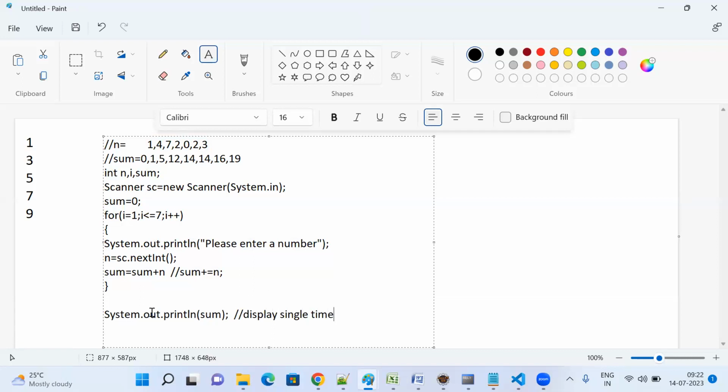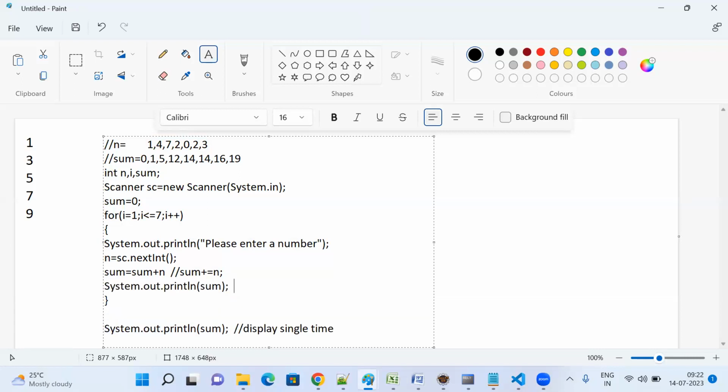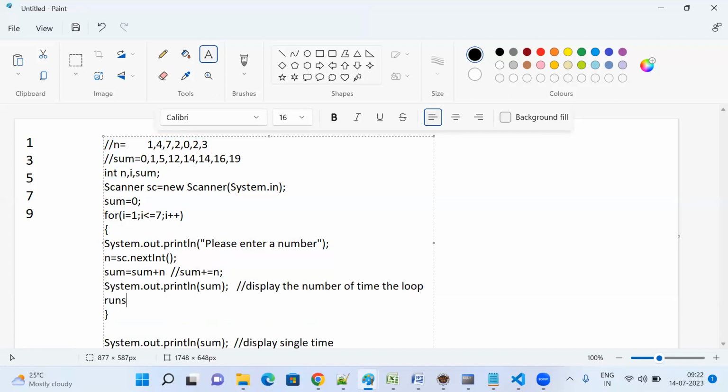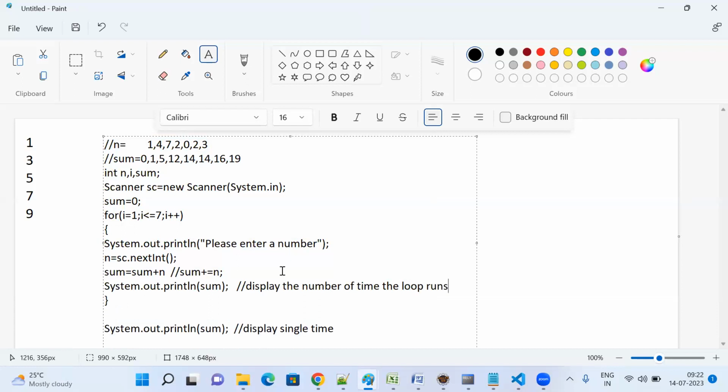And here, if I paste it inside the loop, what will be the output? Here it will display the number of times the loop runs. Correct? Understood? What is the difference by placing the statement inside the loop and outside the loop?